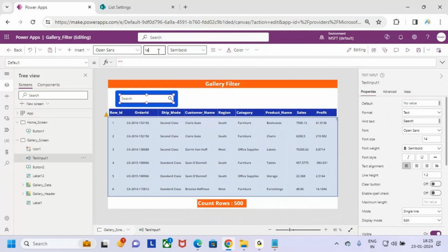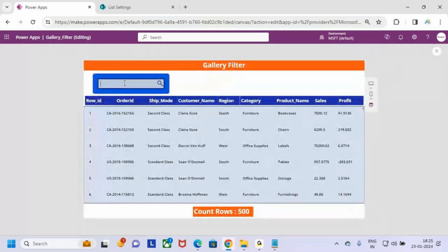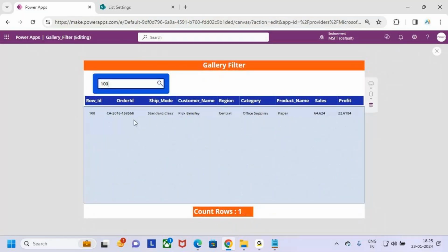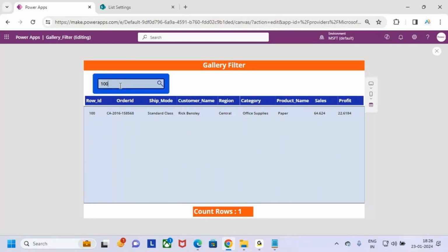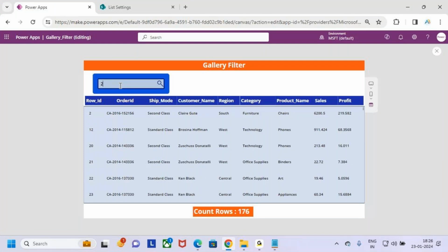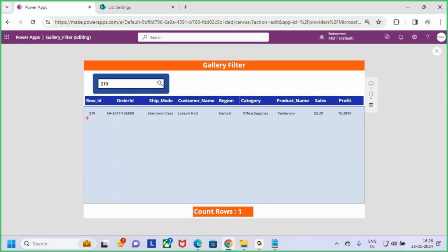Let me increase the size to 16. Fine. Let me go and play now. Now let me enter the row ID as 100. Now see, when I enter the row ID as 100 here, I'm searching for the row ID equals 100. Now it is displaying the row ID equals 100. Now when I search for the row ID equals 210, it is displaying the row ID equals 210. Now I am able to search that data in the gallery.